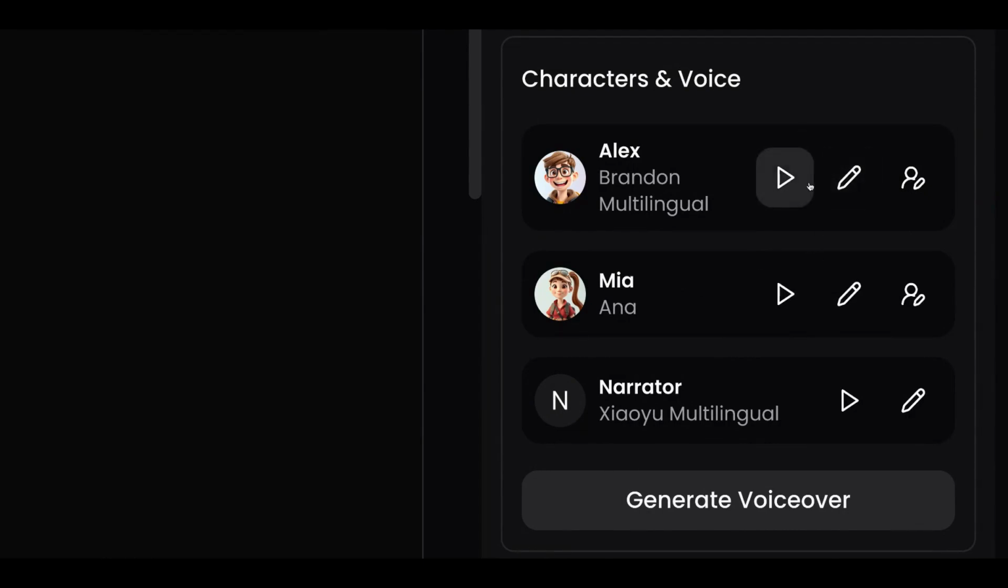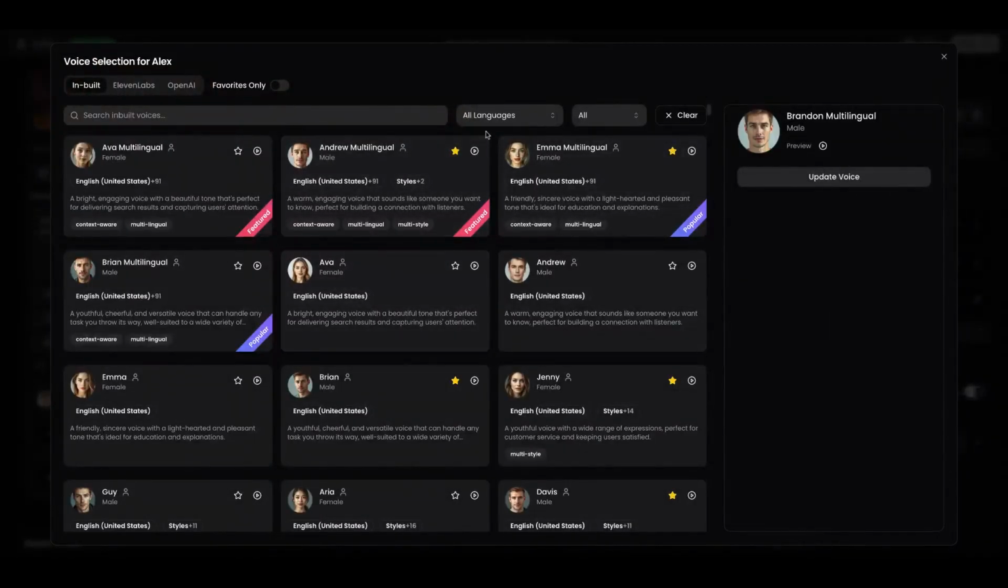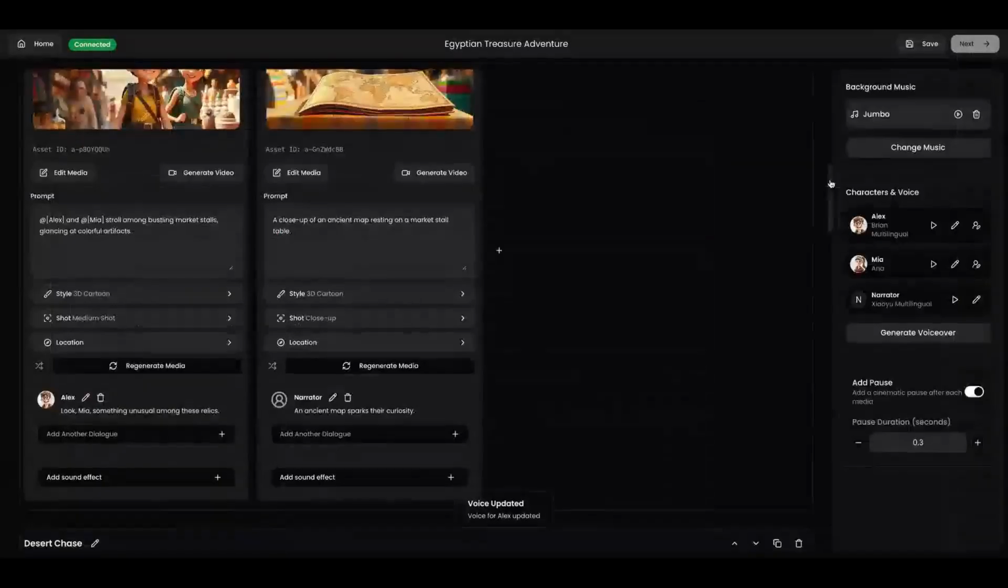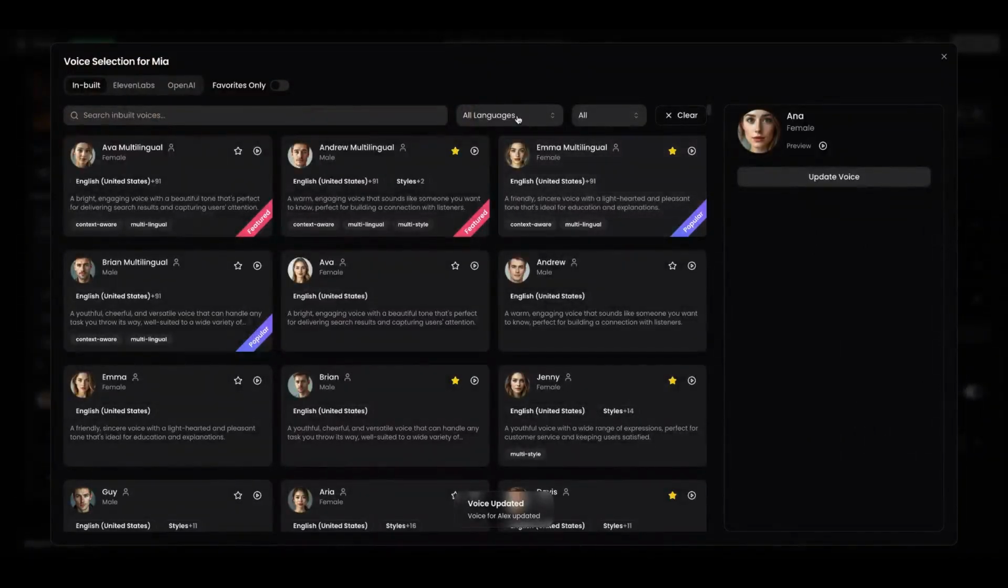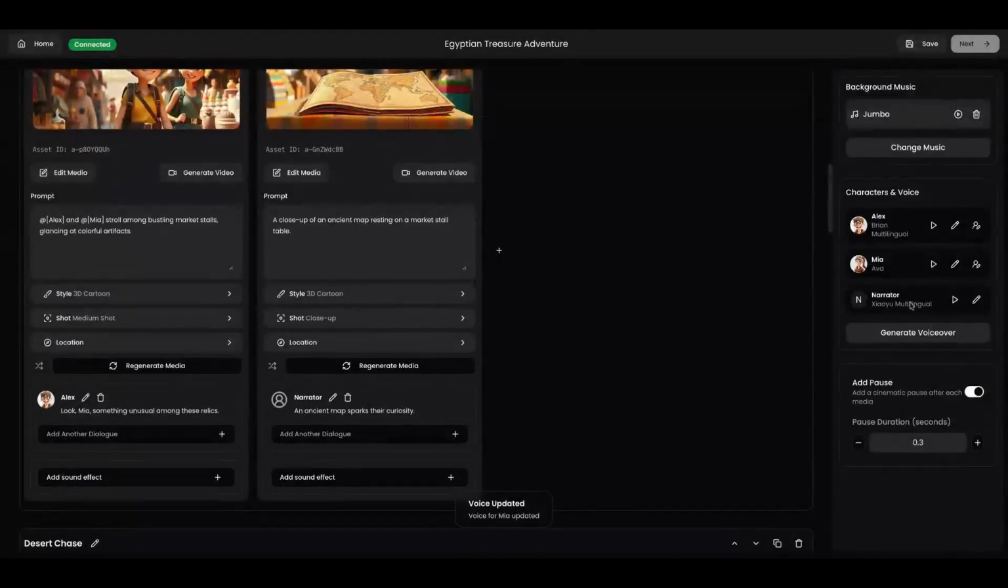So you could say for Alex, I want to choose a voice. So you select the pencil with Alex and you can select a specific voice for Alex. So you can say here, okay, I want to have male voices. And let's say we do Brian here for Alex. And for Mia, we're going to choose a female voice. So we're going to select Mia. We're going to do here female. And we choose here Ava as the voice for Mia.